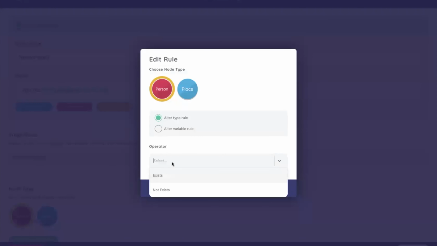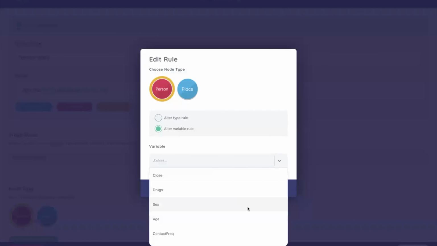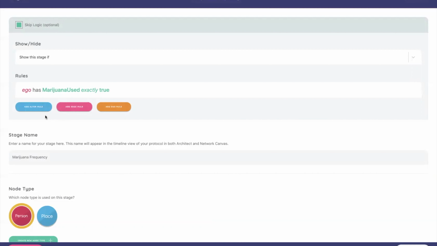For type rules, this is simply about if an entity exists or does not exist. So because we're in an alter type rule, this would mean does an alter type person exist or not exist? For variable rules, it's really just based off of all the potential variables that were created and the potential values that they can take. For the example shown right now, we have one ego rule, and it's based off of if the participant indicated that they use marijuana in a prior question.